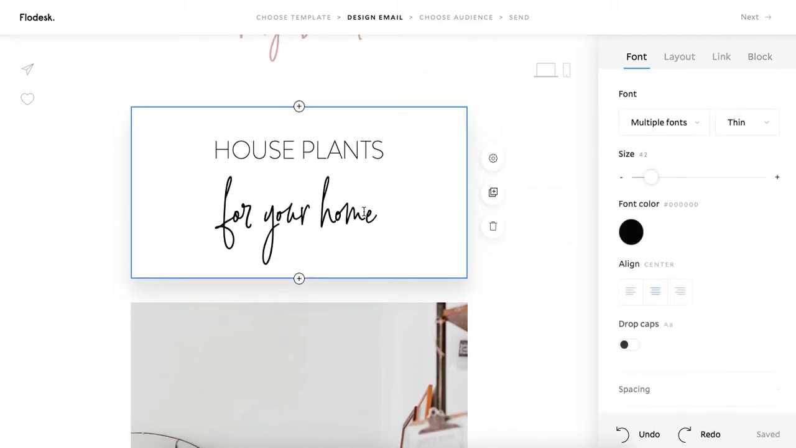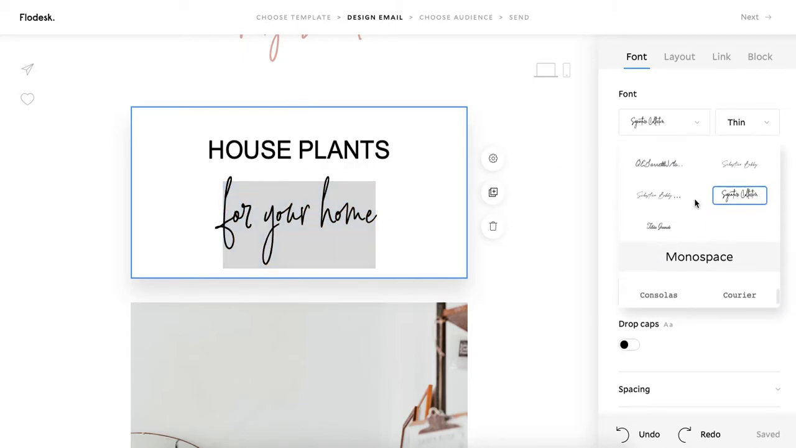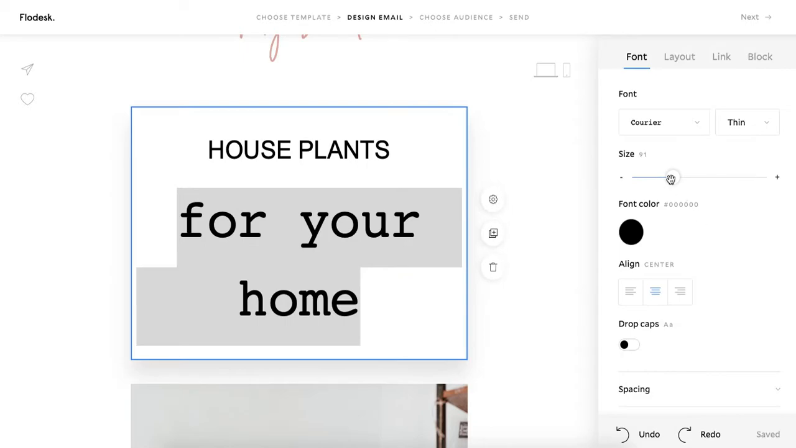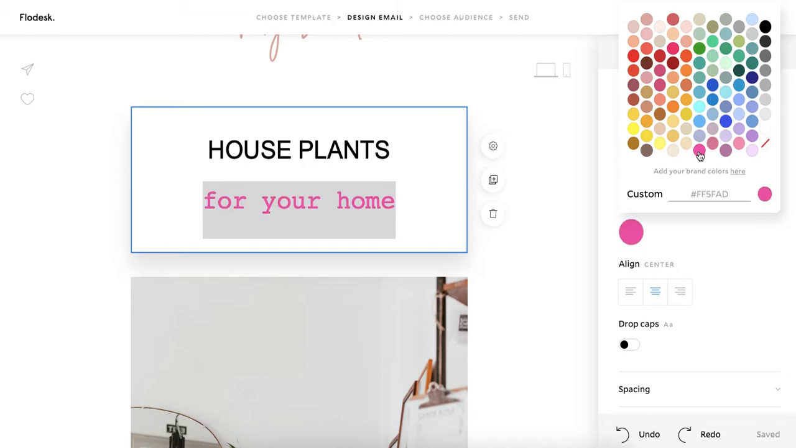If you want to have multiple text fonts in one block, you're just going to highlight here, and this will adjust the font and then highlight this one. Maybe you want this to be a different font, and you can adjust the size and you can adjust the color.